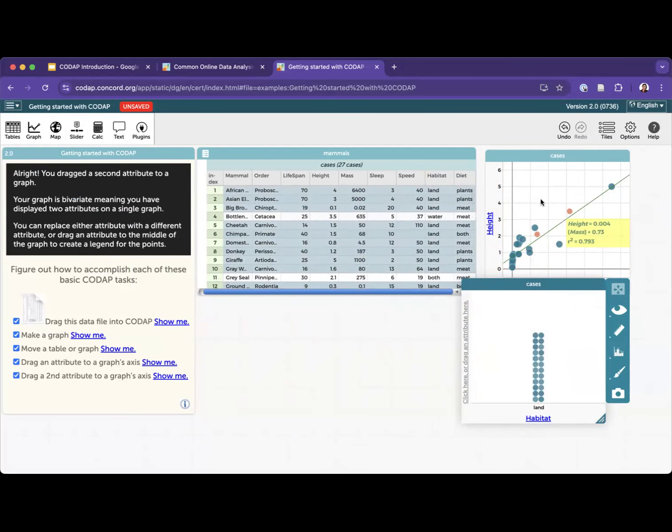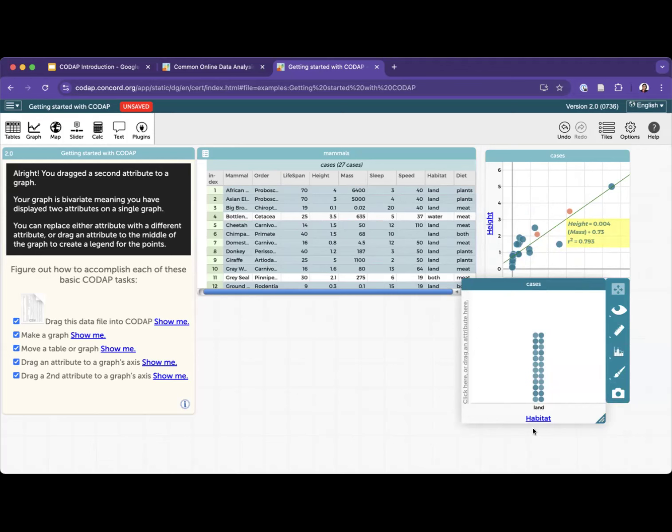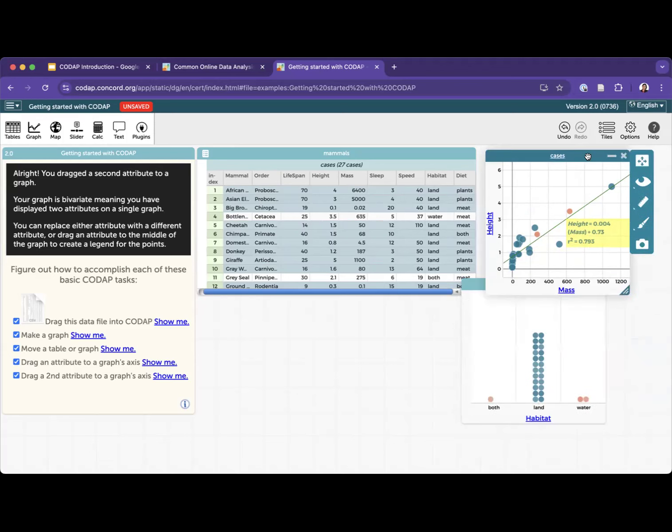And you'll notice that it matches. So when I've highlighted the land here, I can see which ones are land animals on any other visualization that I have open. So all of the visualizations that you create for the same data table are linked, which allows for a lot of really neat exploration. And then if you want to bring back the cases that you've hidden, you just say show all cases again, and they come back.